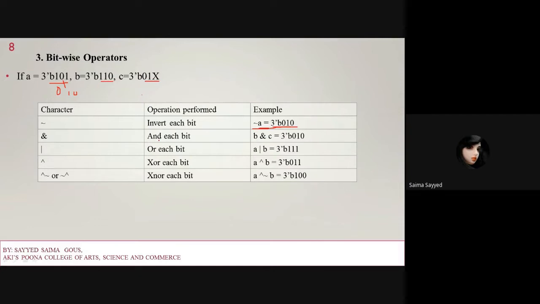Then AND each bit. So here B and C. B and C means we have to AND each bit of B and C. So 1 times 0 will give you 0. Then 1 times 1 gives you 1. And then 0 multiplied by anything, this X is unknown, so 0 multiplied by anything will give you 0.